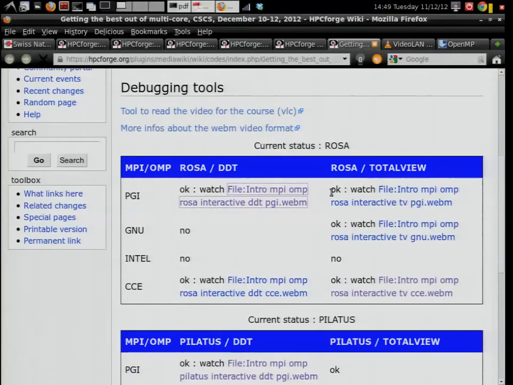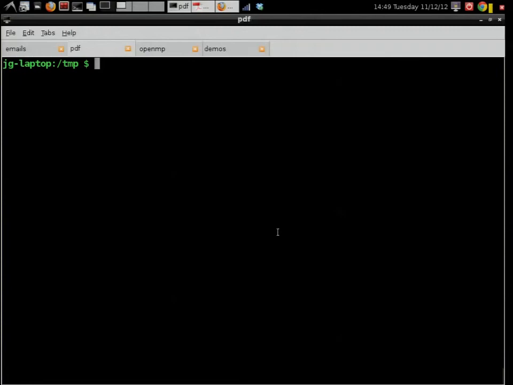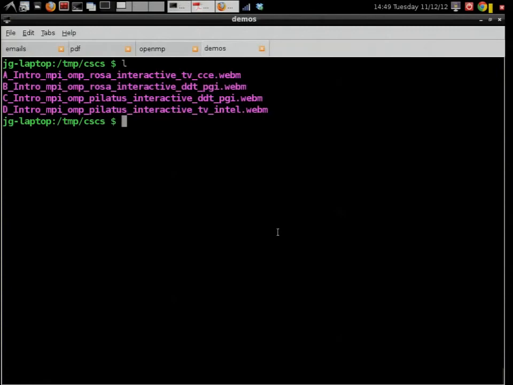So if we go back to the website, I will open one file. Basically, the 4 files are the same. I'm just changing the debugger or the system. In that case, it's either Rosa or Pilatus or TotalView or DDT. So let's start with Rosa and TotalView.